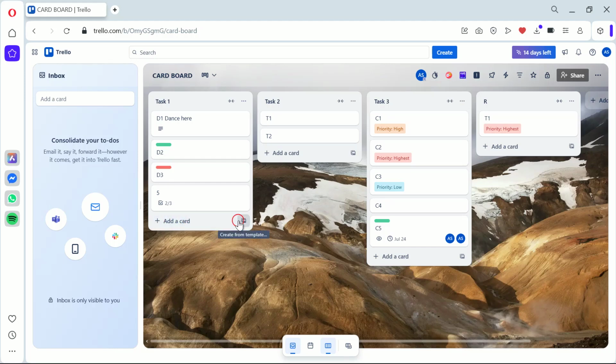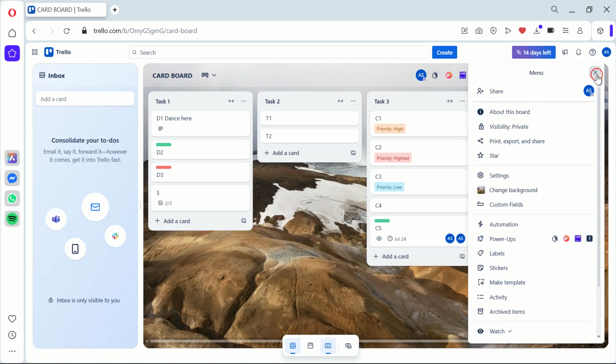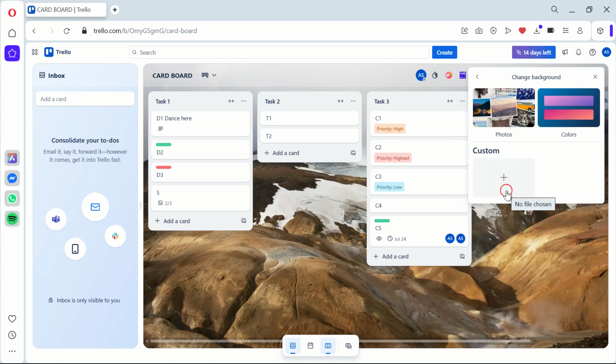Next up, click on the Show Menu button on the top right-hand side of the screen. In this menu, find and click on More. Then, select Change Background. This is where the magic happens. This is where you can switch from the default backgrounds to something more personalized.